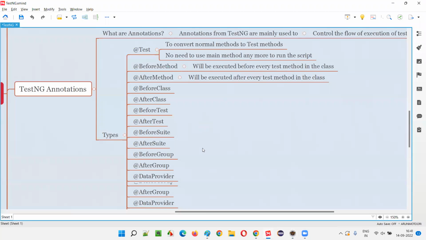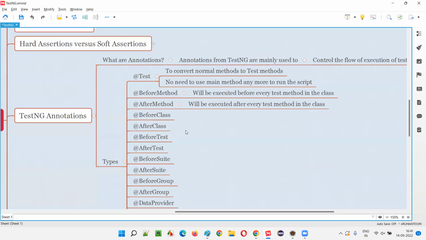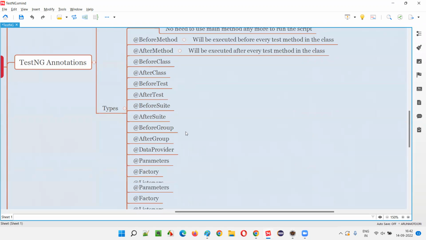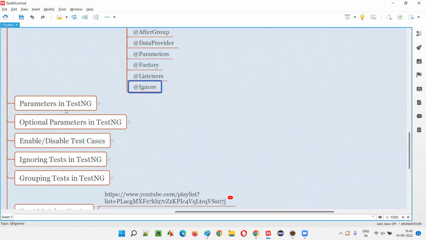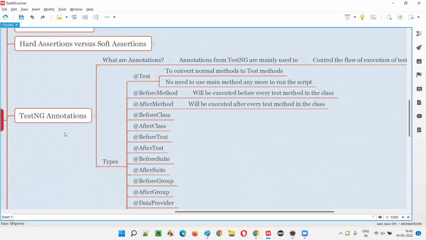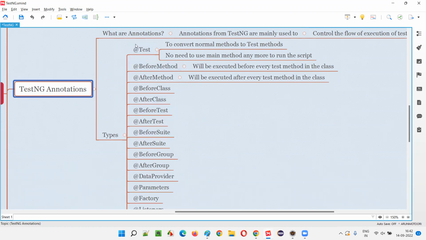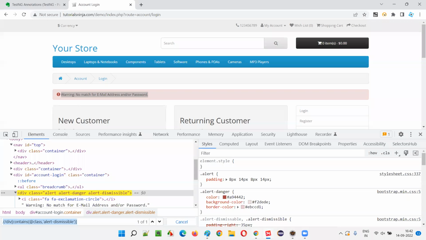So with this note, guys, I am done with this session. I demonstrated the annotations that I wanted to cover in this session. There are other annotations I told you already, like before group, after group, data provider, parameters, factory, listeners, and ignore. All these annotations I'm going to cover as part of the topics. Till then, just follow these annotations, guys. In the next session, I will be covering other TestNG topics for you.